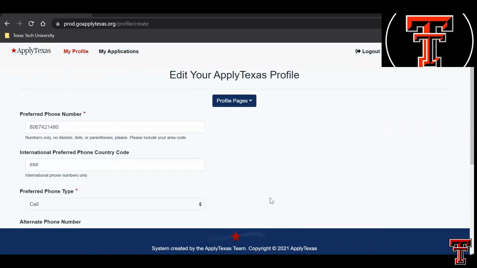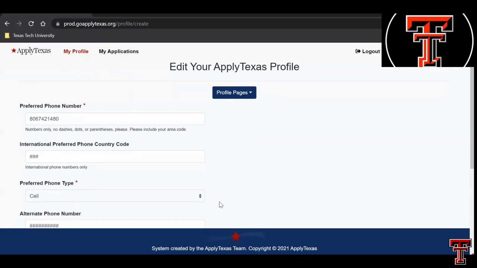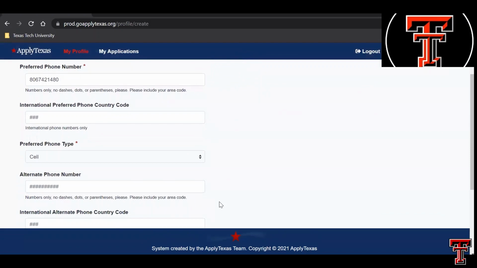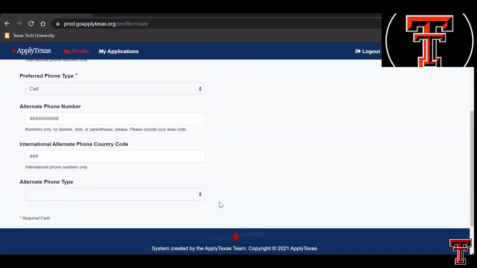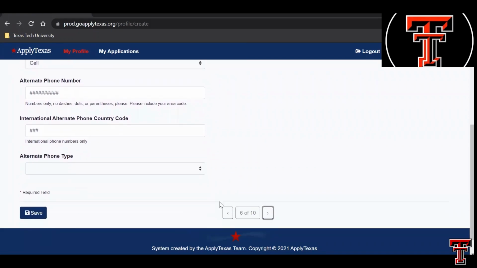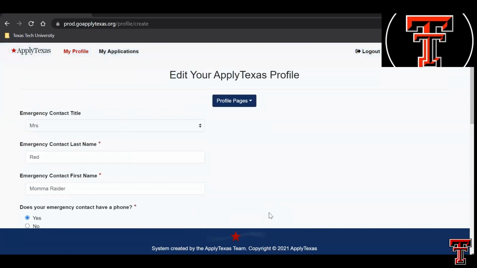This next section is the phone number section. Here you will put your preferred phone number and preferred phone type. If you have an alternate phone number, you'll be able to provide that information as well. It is recommended to provide your phone number as the student. If your parent or guardian would like to provide their contact information, there will be a section for that purpose later on in the application.